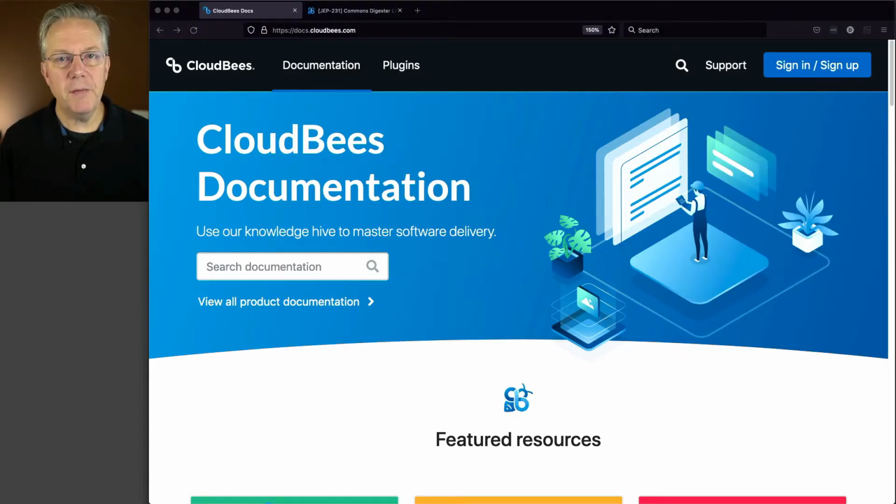On August 25th, 2021, CloudBees CI 2.303.1.5 was released. We're going to go through some of the new features that are available, along with some of the big changes. Now, if you've never taken a look at the release notes for a CloudBees CI release, let me show you how to do that.